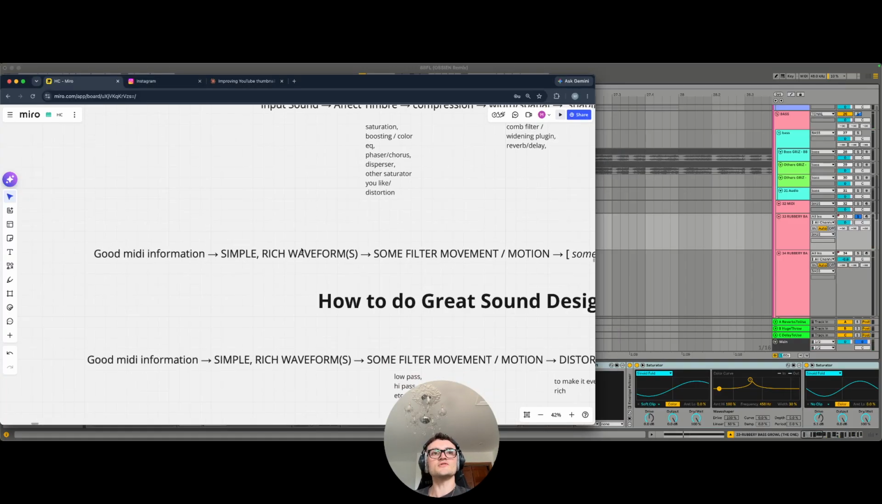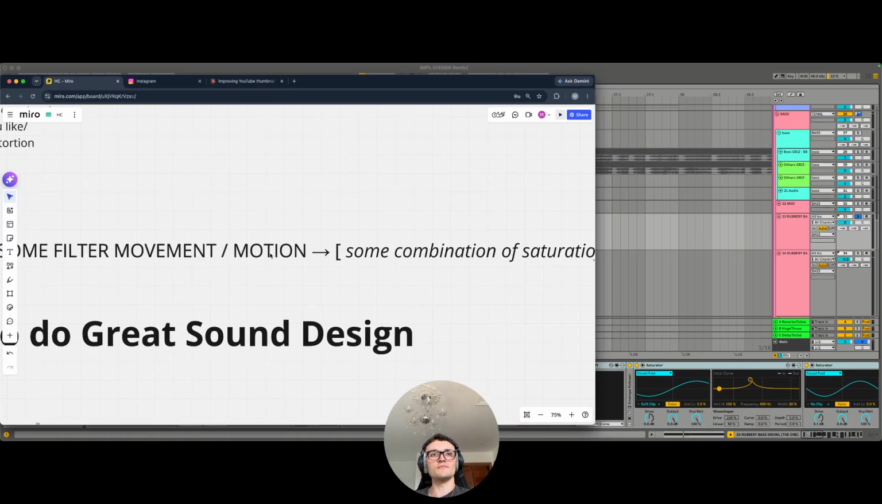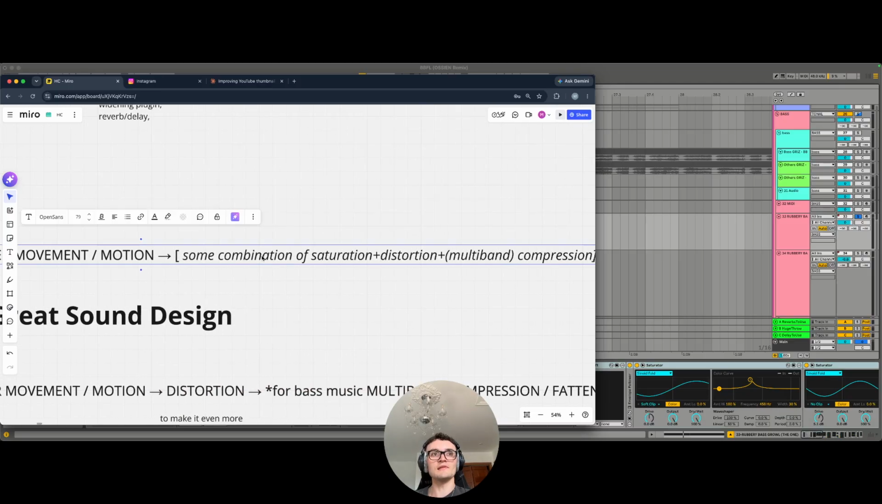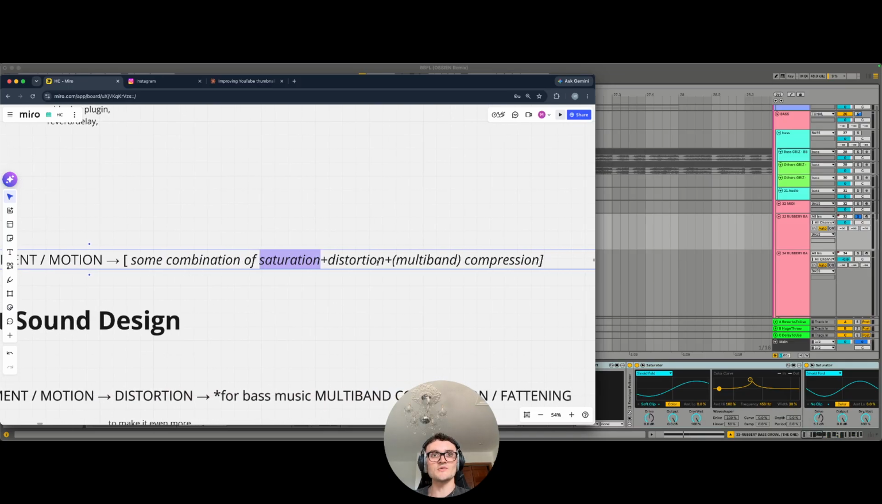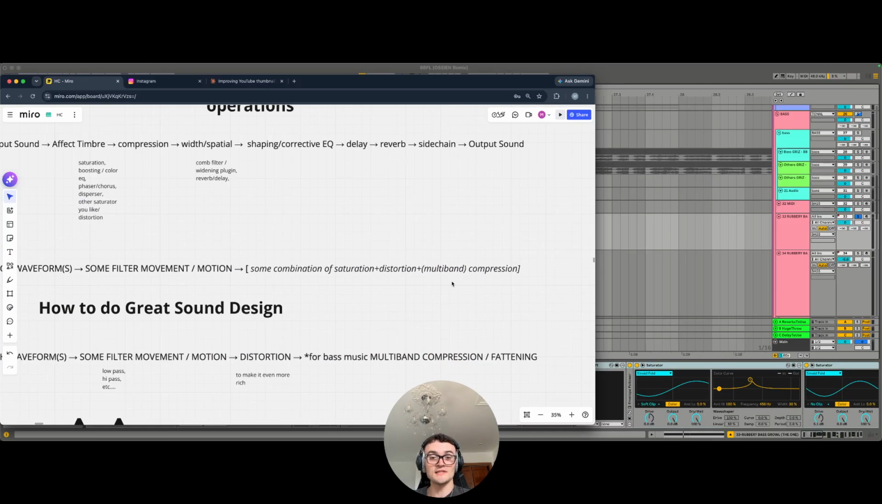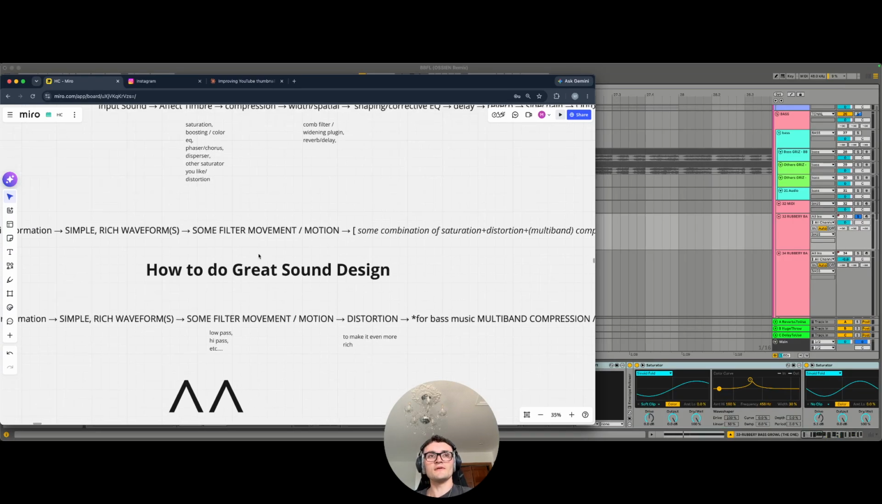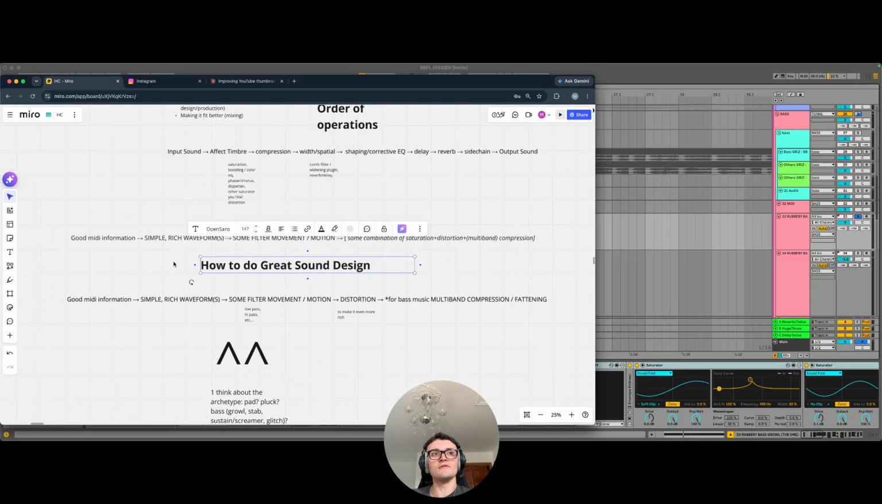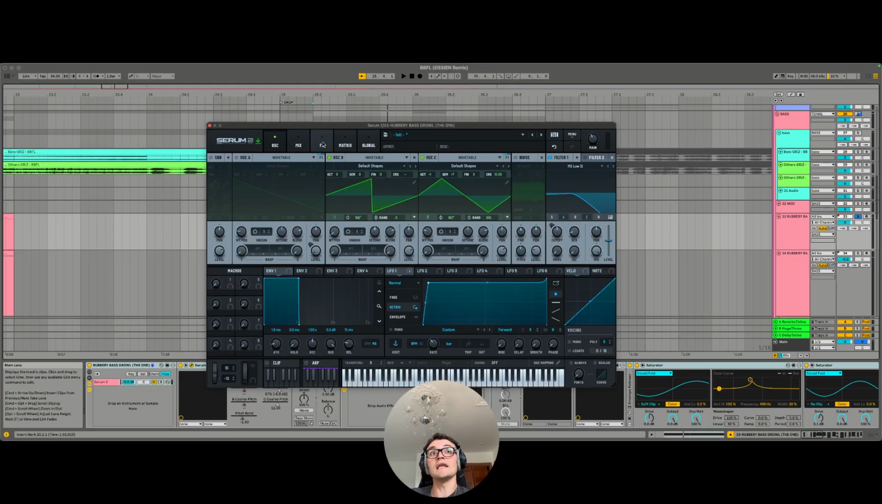So essentially what you're going to do next is some sort of filter movement and motion, and then literally some combination of saturation, distortion, and multiband compression. This is the simplest way I could possibly explain it. If you clicked off the video right here, though, you're going to miss some of the nuances of that. So let's go into that next.